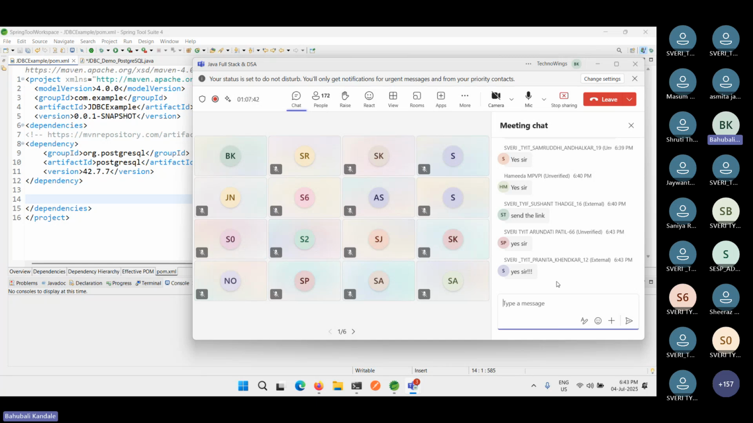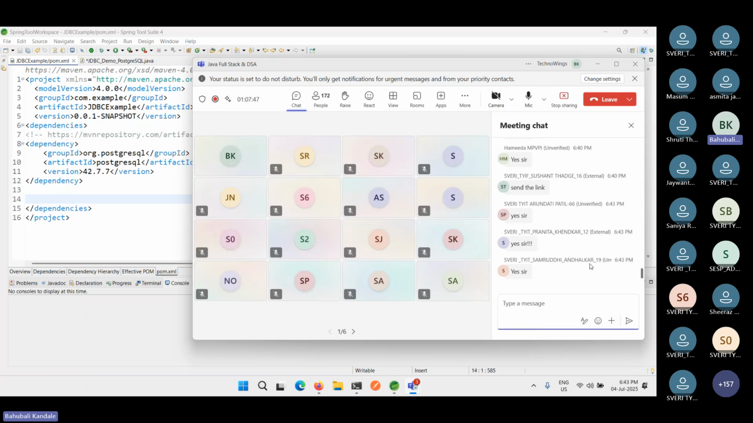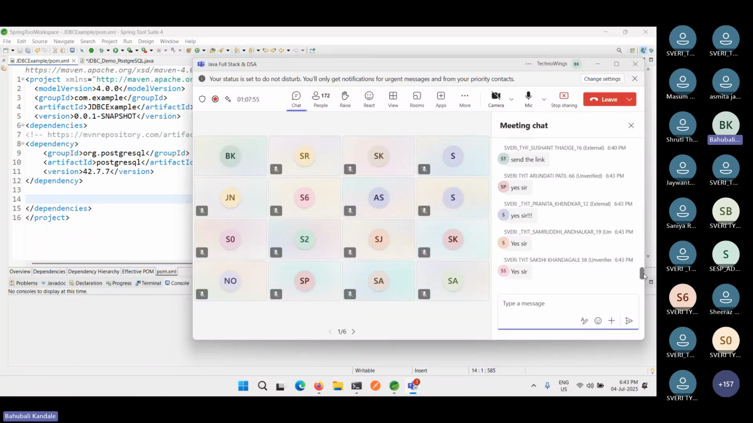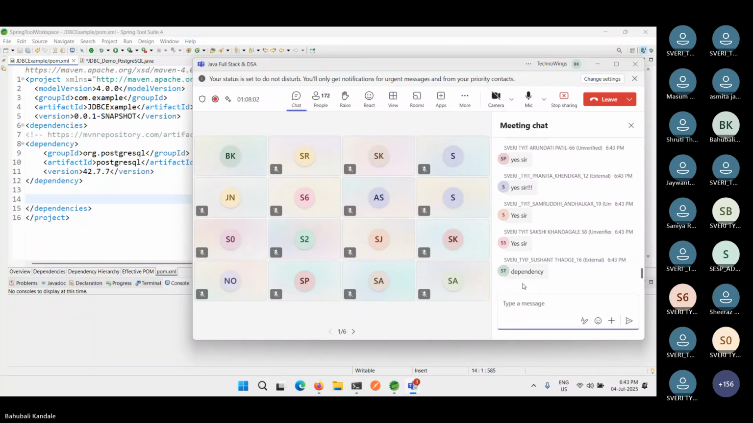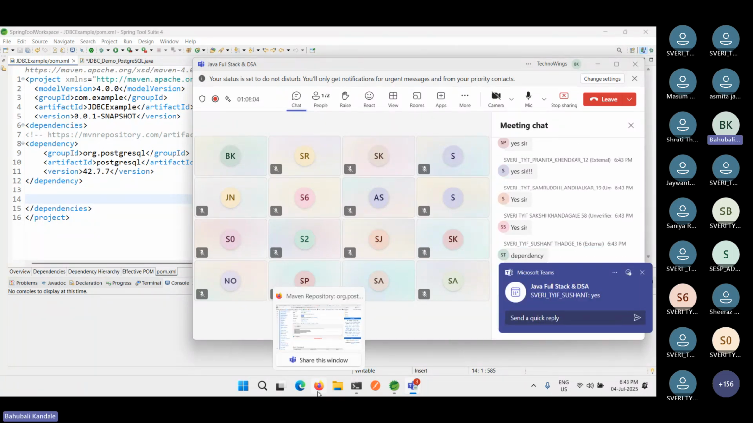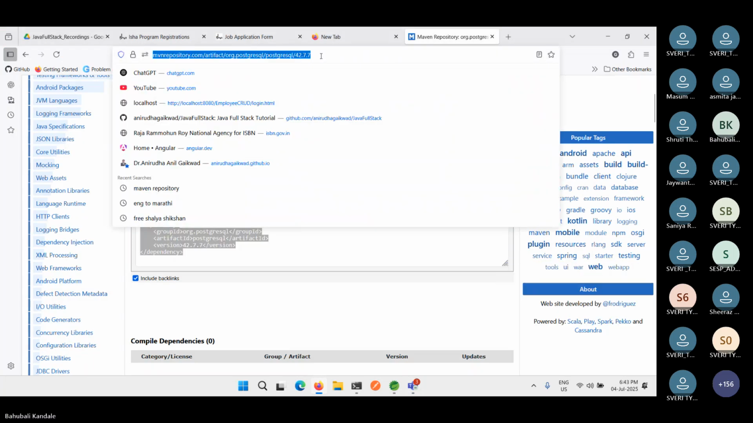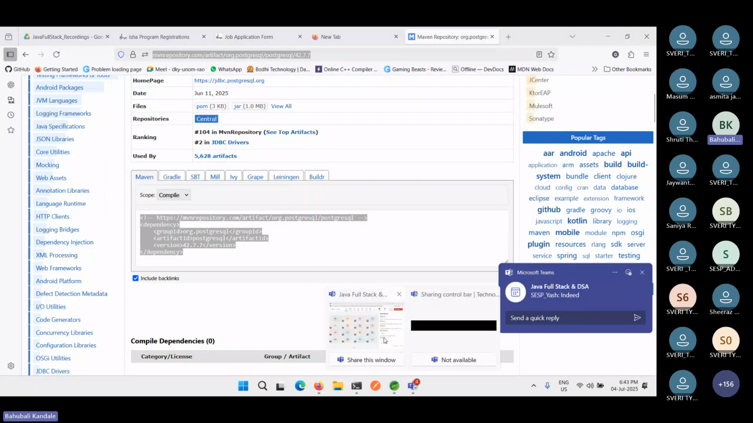What link should I send, Sushant? That means I don't understand what link you want. Did you require the Maven repository link? Yes, it's the Maven repository. Okay, so that's a direct link. I'm going to post it in the chat box.